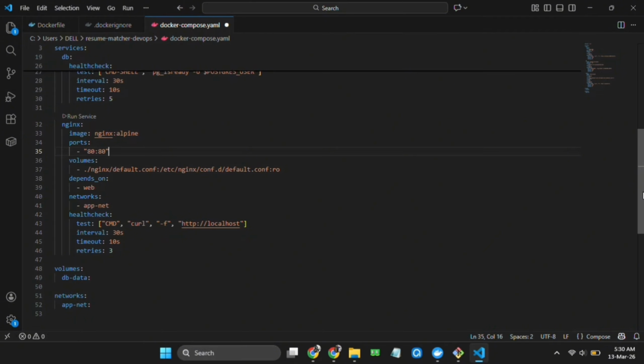That means Nginx as a service depends on web as a service stack, which I explained before. So when the web service container is up and running and it passes health checks, then this Nginx proxy service starts. So it depends on web. Networks, that is AppNet, which means it is connected to AppNet as a network. Health checks: this pings / every 30 seconds, which means it pings the root, that is localhost, every 30 seconds.